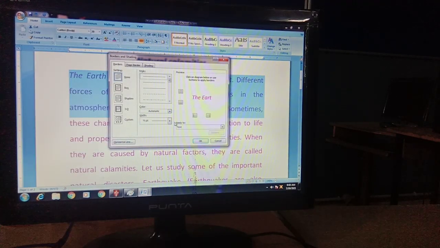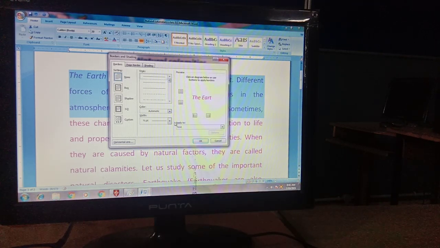Okay, this Borders and Shading dialog box will appear in front of you. As you see, your Borders and Shading dialog box appears now. Now, what can you do? Here you can choose the appropriate line you want in your border. Which type of border do you want?